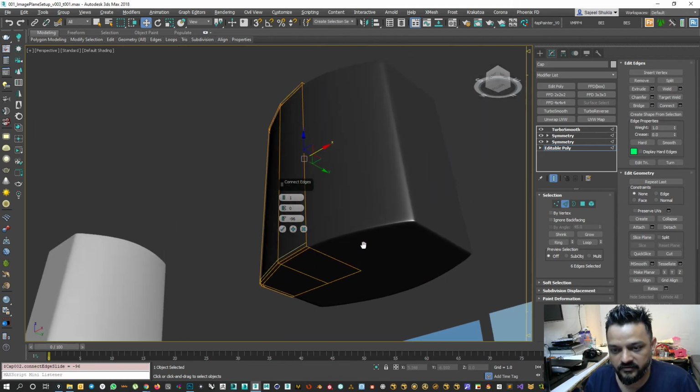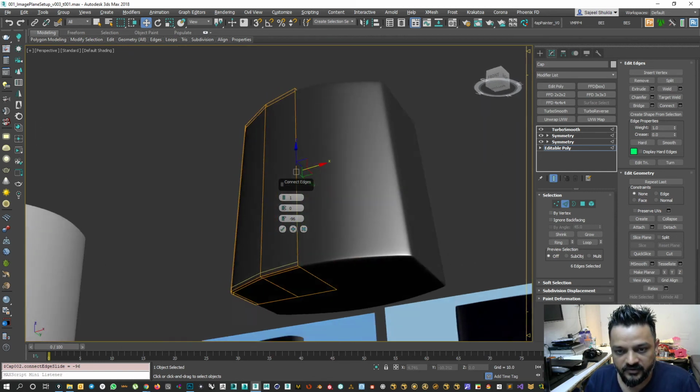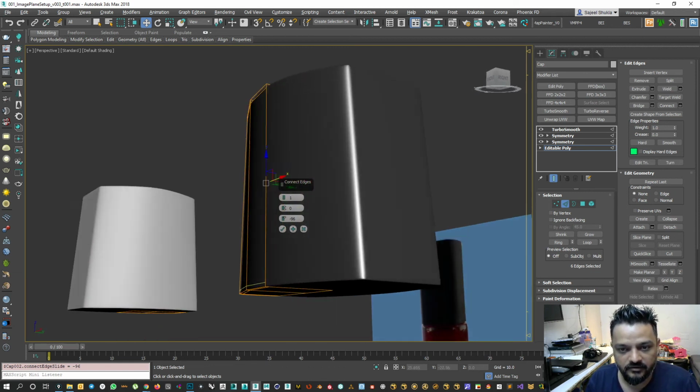And let's see on this side. Yeah, see how nicely the highlight is flowing.